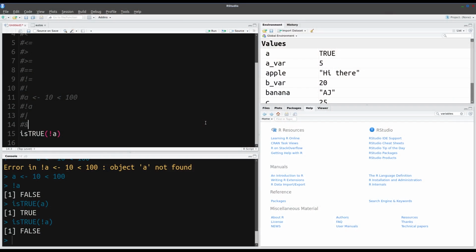So this was just a quick video to take a look at the logical operators available in R.